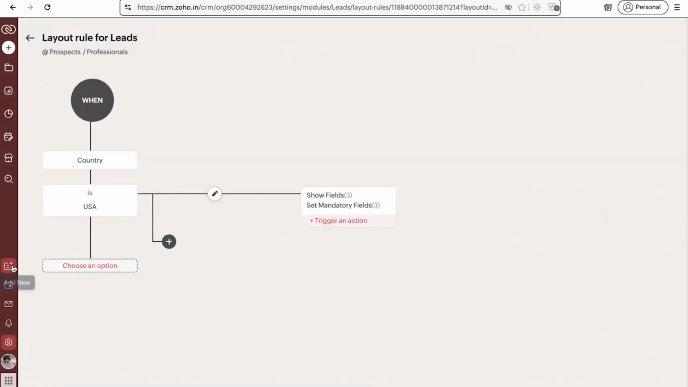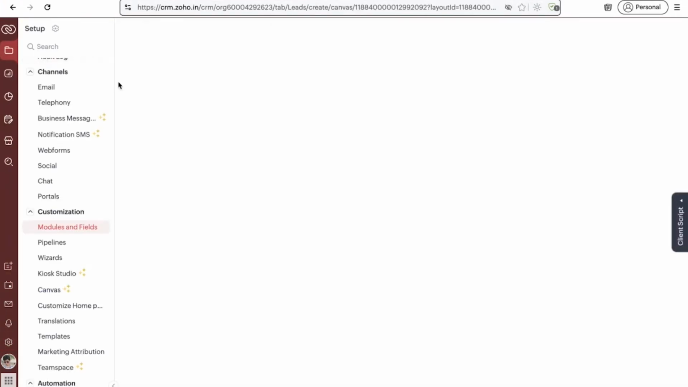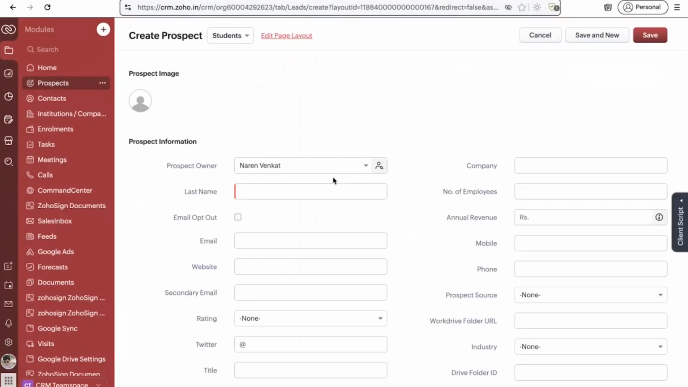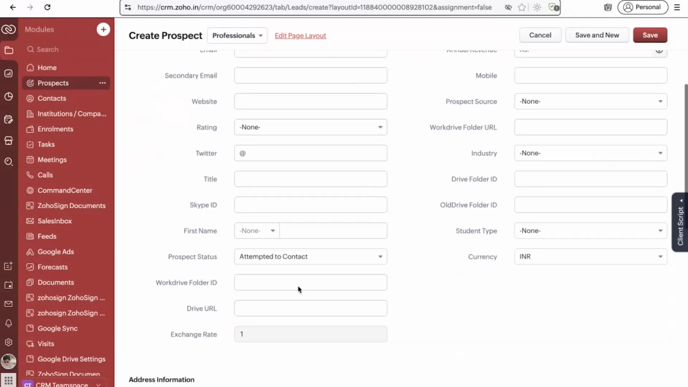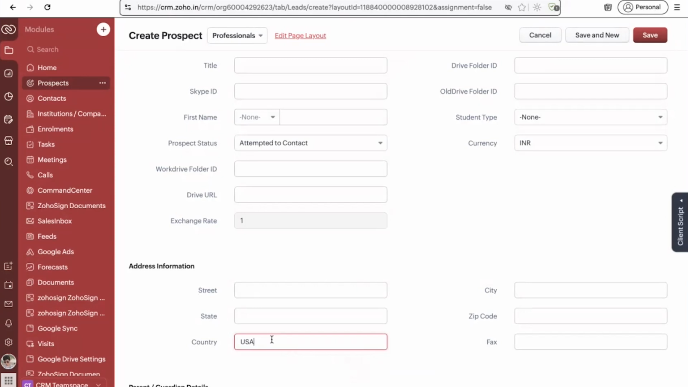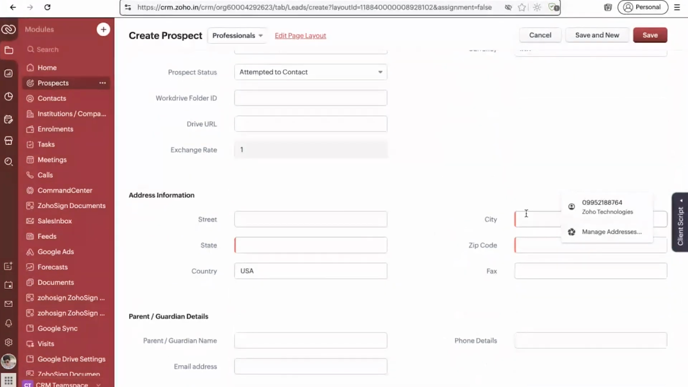If I go back and try to create a new lead, as you can see here, I'm not able to find a phone field. The moment I provide USA as the country, I'll be able to see the phone field right now. And the zip code and the city will be set as mandatory. Let me show you by removing it. It is not mandatory now. The red line is not available.